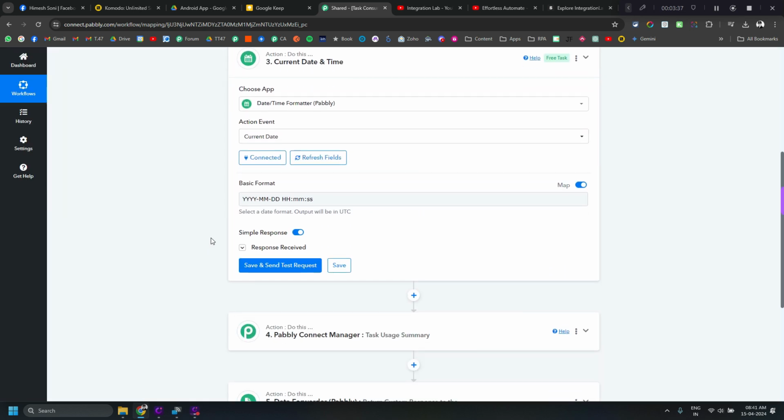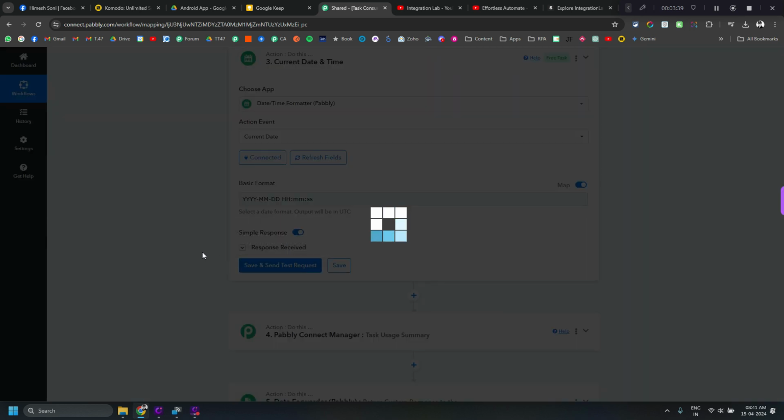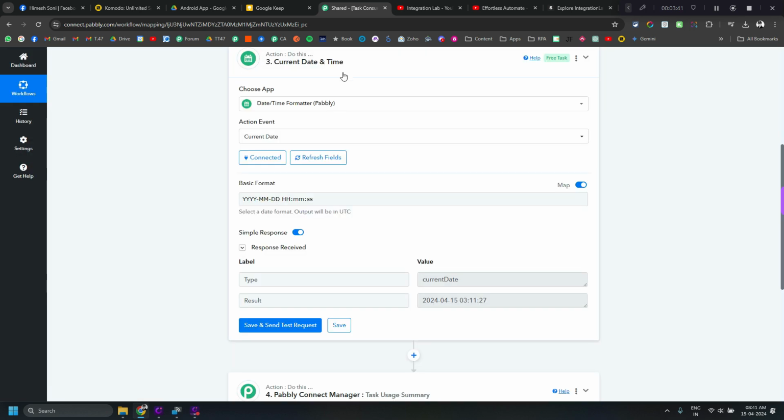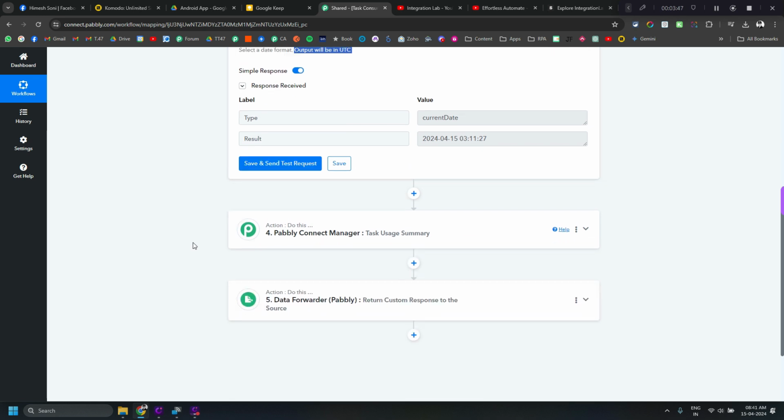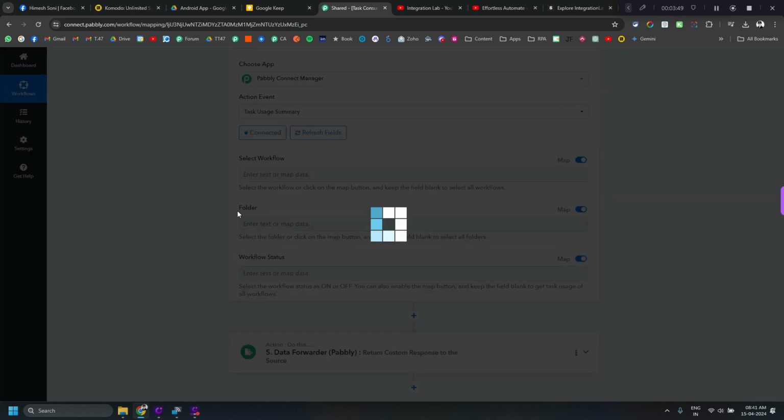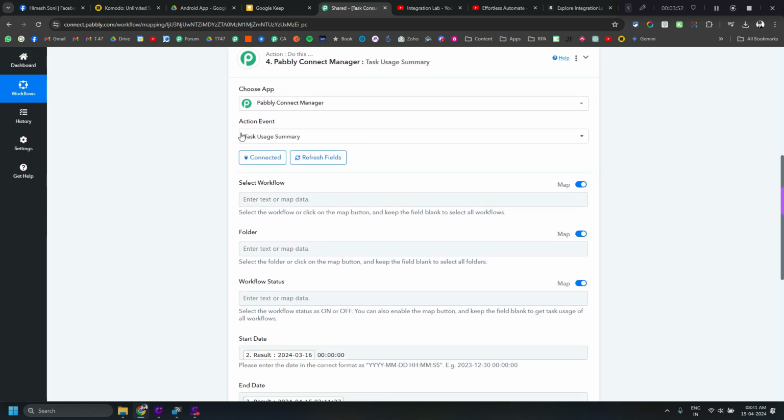And if I go back here, and generate a date and time here, this is the current date and time in UTC. You can see the output will be in UTC. And then we have added a Public Connect manager step. You need to connect it once using the Public Connect API key. If you don't know how to do that, please check their YouTube channel and search for Public Connect manager setup.